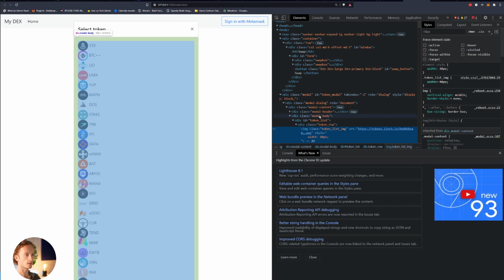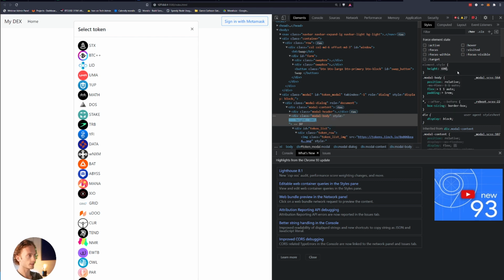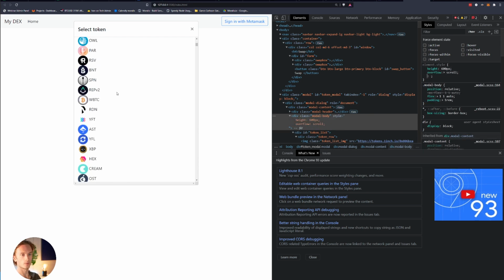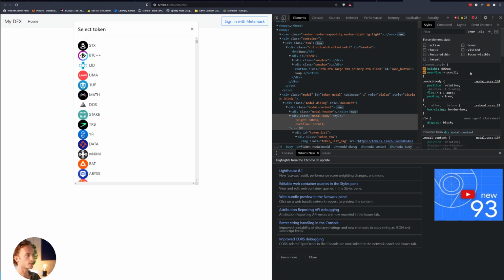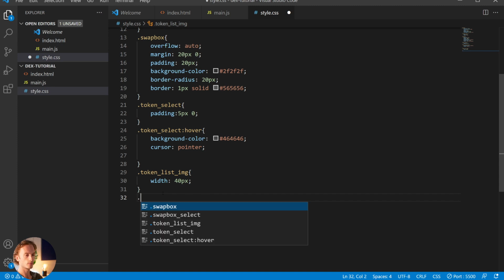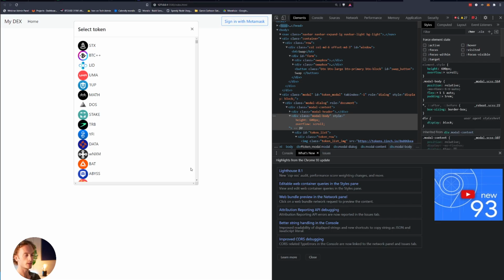And also, let's say that the modal body, it shouldn't be this infinitely long. We should be able to scroll in it, right? So let's say that the height should be 600 pixels and overflow should be scroll. There we go. Now we can scroll with the tokens. I mean, it's crazy how fast it is to develop. Crazy, crazy, crazy. So we're going to set that to the modal body. There we go. Save that.